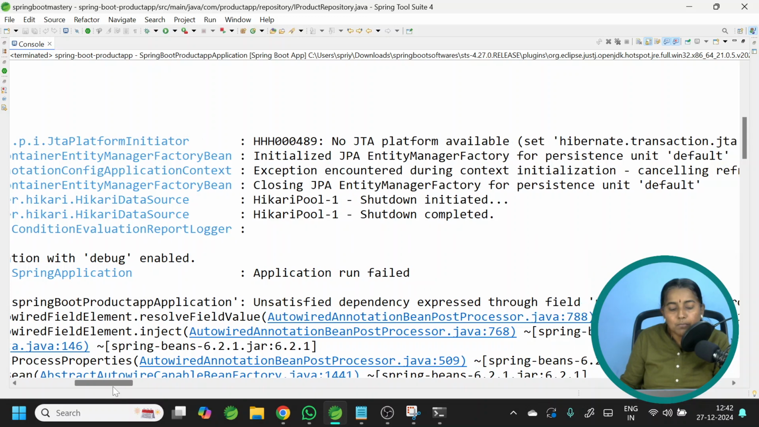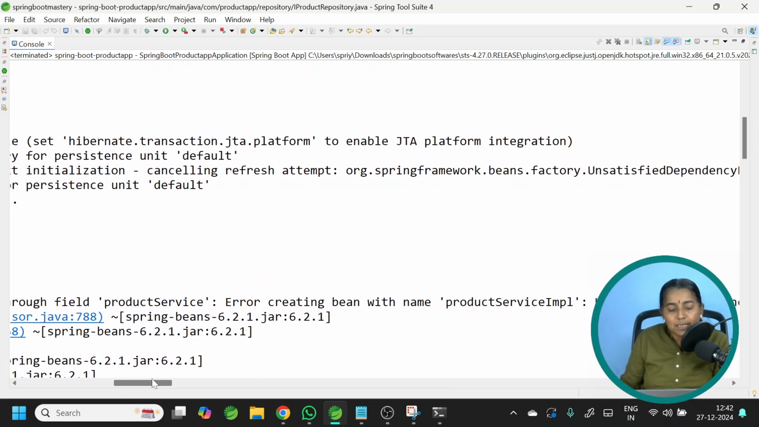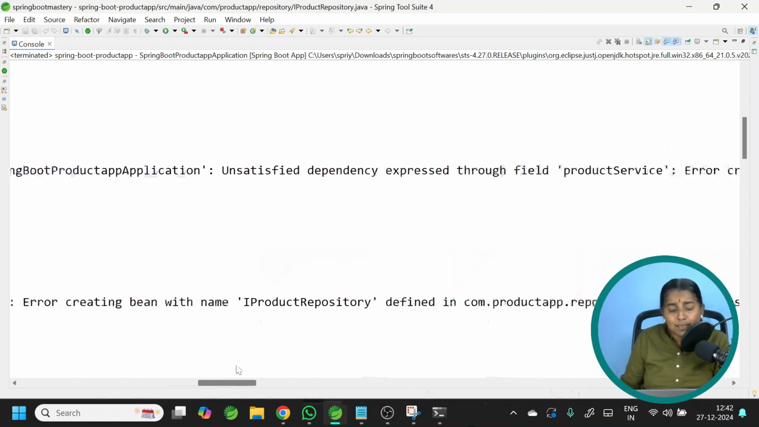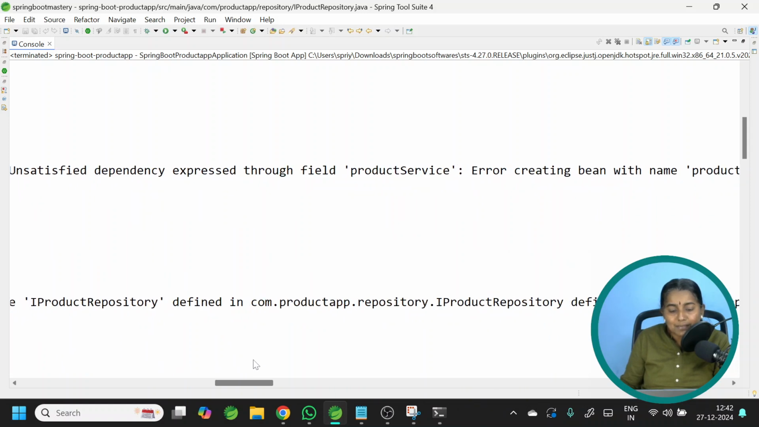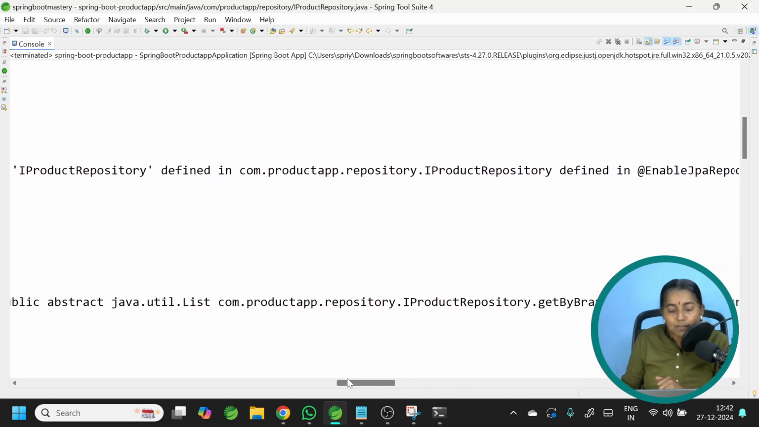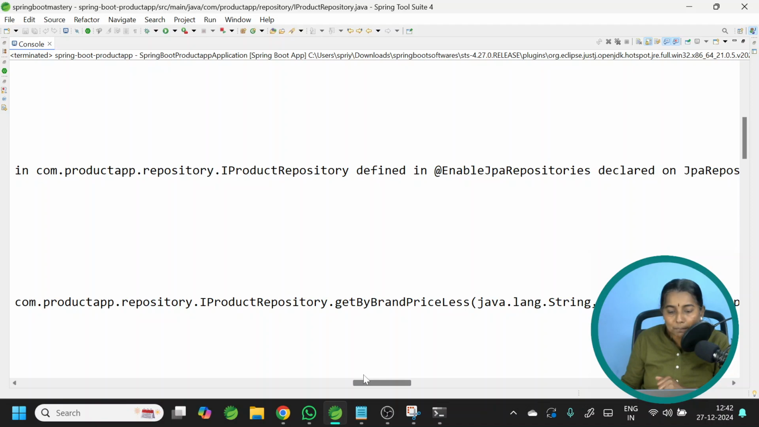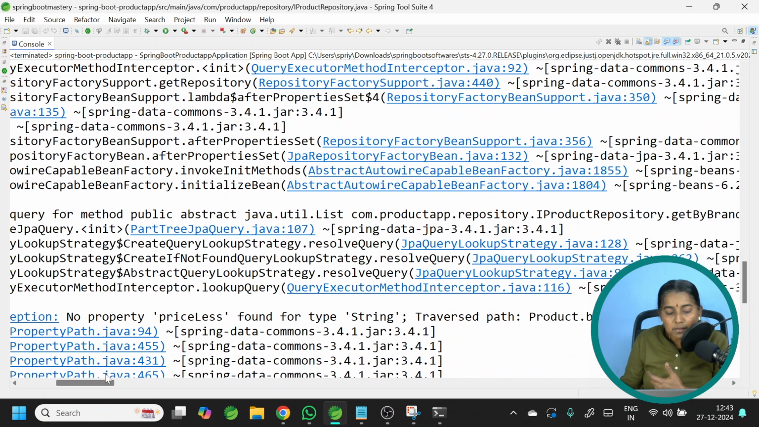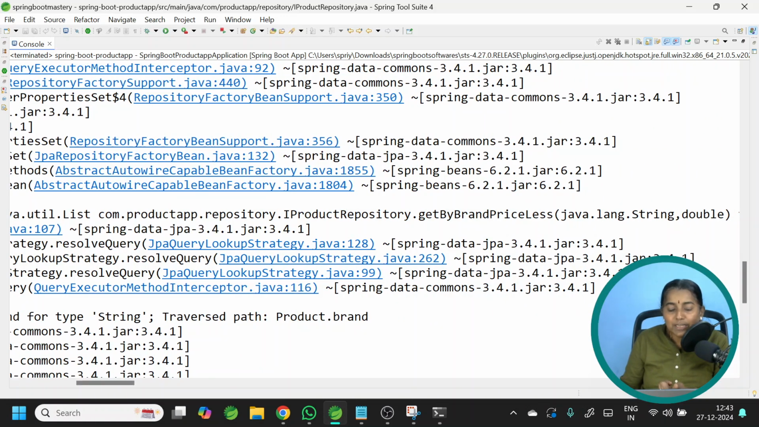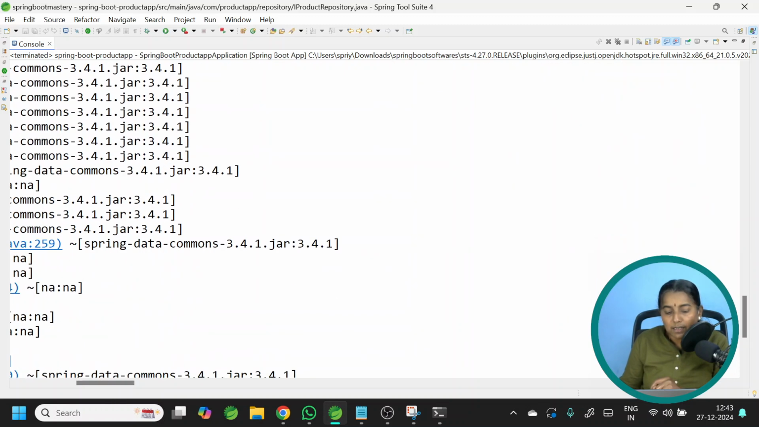See, error creating Spring Boot product application. Move it further. Error creating bean with product service IMPL. Move it further. Error creating bean with name product repository. Still move it further. In the end, it is saying could not create query for method get by brand price less than. No property price less found for type string. Okay, it is showing traversed path product and brand. What it is assuming, product is a class, brand is a class by itself, and it is trying to identify price less as a property which is not available.